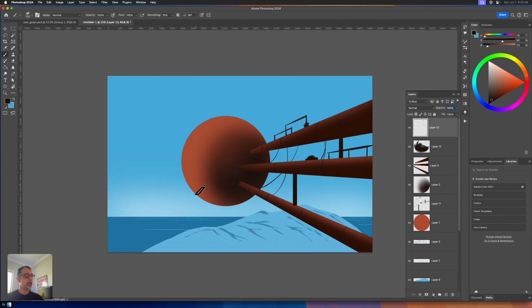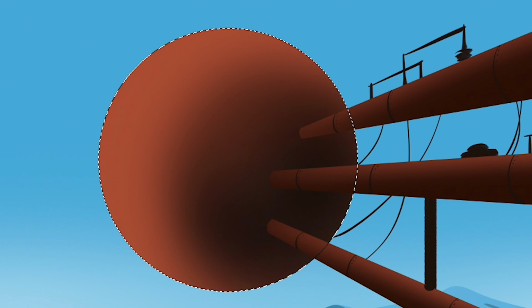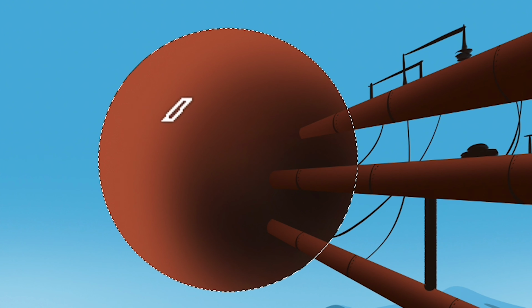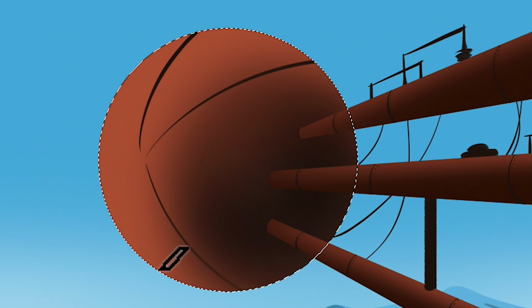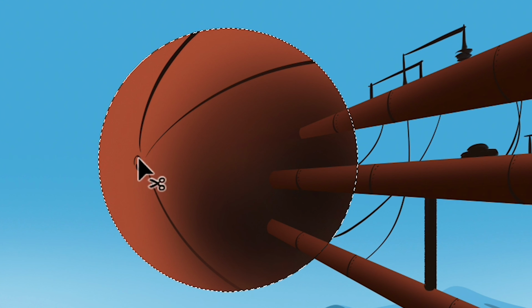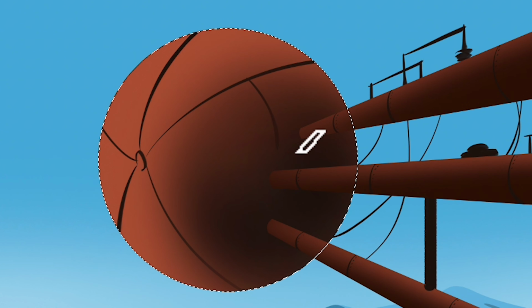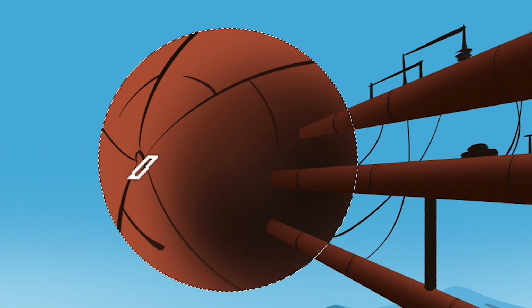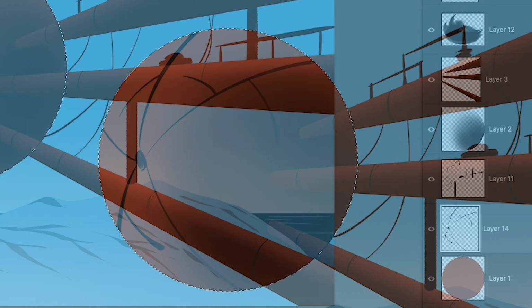Now, I do want to go back in and add some definition to this particular structure here. And I'm going to think of this as having some kind of, it looks kind of like a basketball, but maybe not. So I've got some kind of round shapes here. I'll break into that form. Maybe I'll add one piece up here. And maybe I'll add a little bit of an opening, something like that.